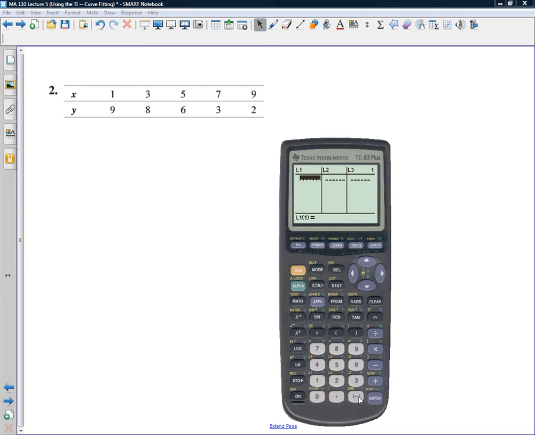Now I'm going to enter my x's carefully. 1, 3, 5, 7, 9. I'm going to go over to my second column here and enter my y's. 9, 8, 6, 3, and 2.